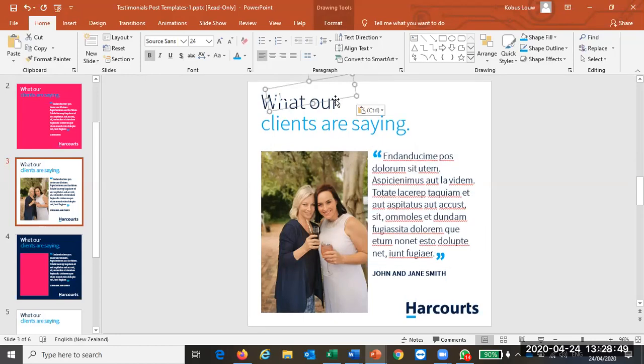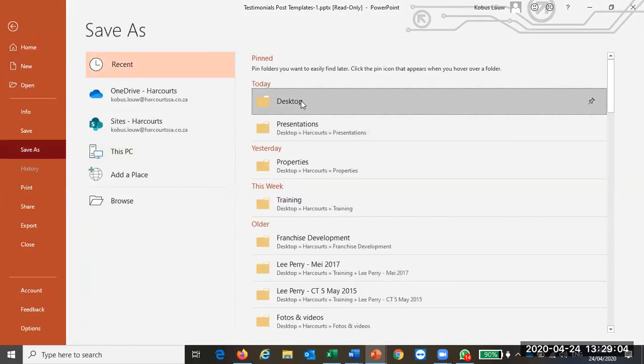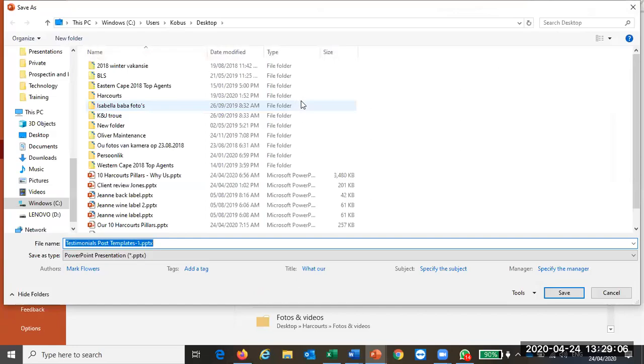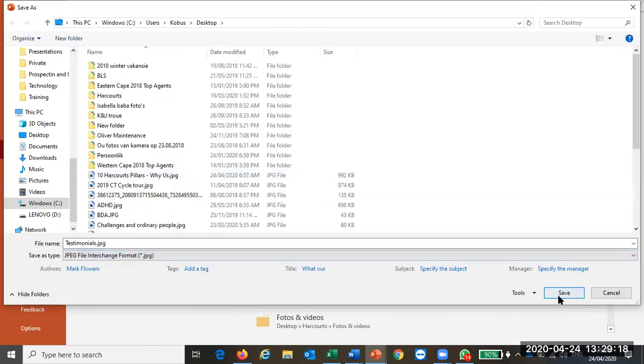Oopsie daisy, so that is not what I wanted to do there. But anyway, you will include your text. And as always, as I've showed you a few times now, if you want to extract this slide as a JPEG image, you will simply go to File, you will go to Save As, you will save it in the folder where you want to save it on your device, and you will give it a name. Then the file type is JPEG. You select JPEG and you click on Save.